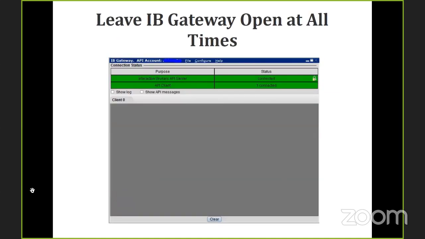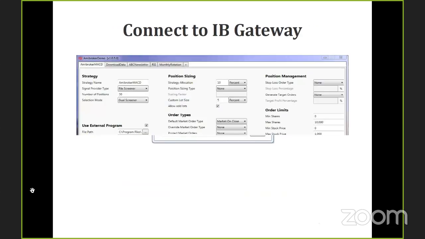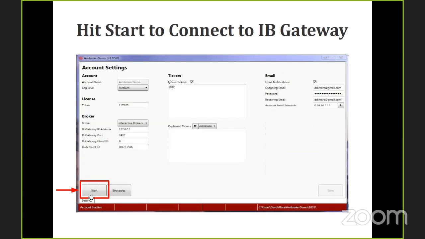And then essentially we just leave the IB Gateway open at all times. And then we open the Alera Portfolio Manager software, and I'll show what this looks like live in just a little bit. Here's the interface for the software, and we connect to the IB Gateway by clicking the account button. Then we hit start to connect to the IB Gateway, and it will automatically make the connection.